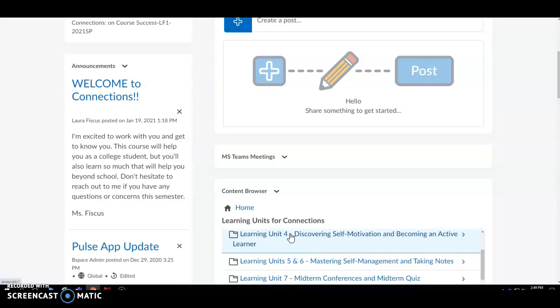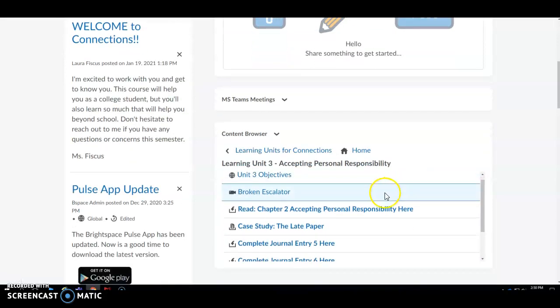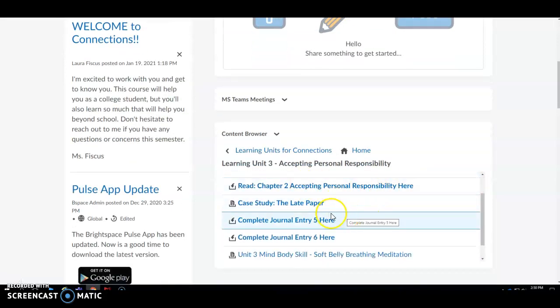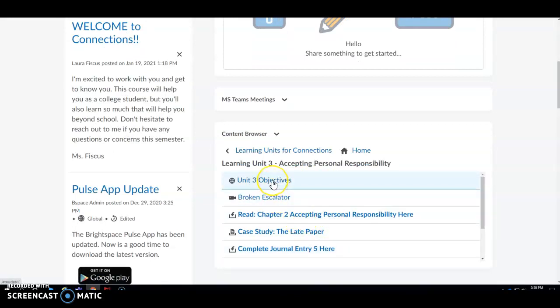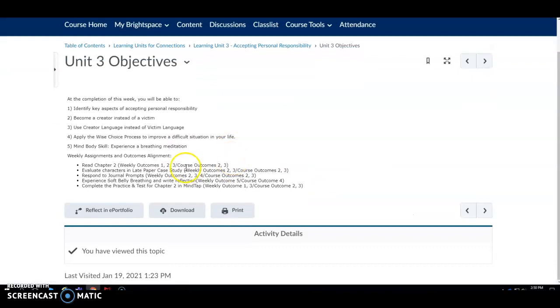Let's look at how each unit is set up. In Learning Unit 3, you'll see a list of items in that unit. First, each unit lists the objective for the week. In other words, what you will be able to do by the end of that unit. In this unit, you'll see the objectives are listed: identify key aspects of accepting personal responsibility, become a creator instead of a victim, and so on.